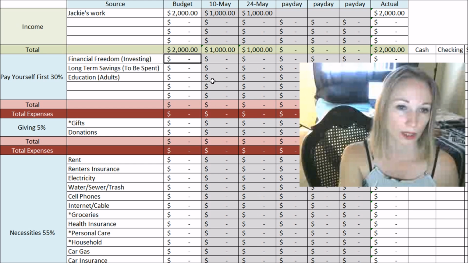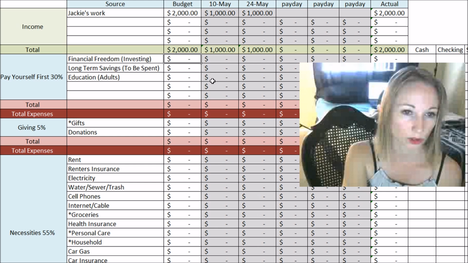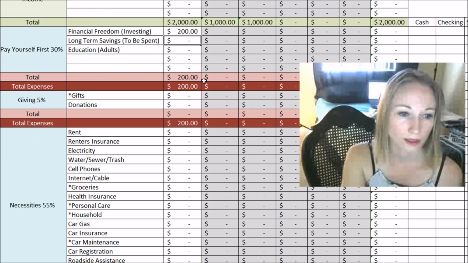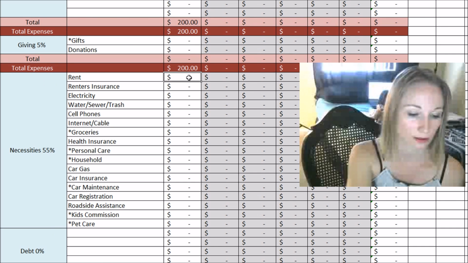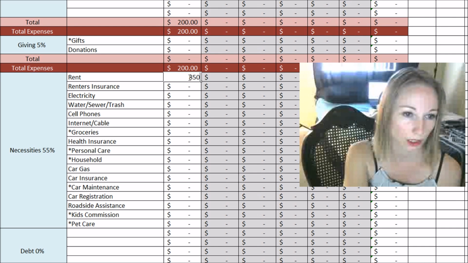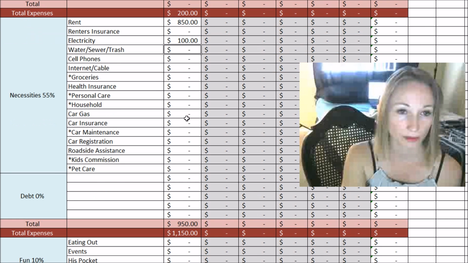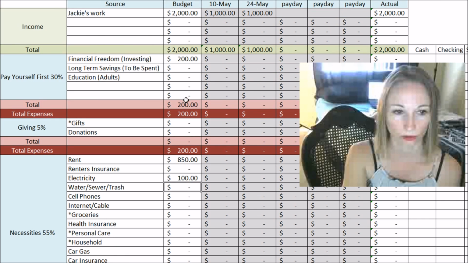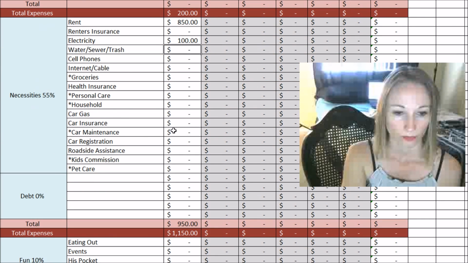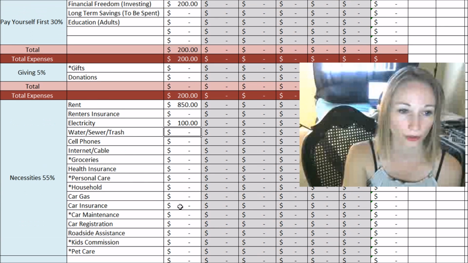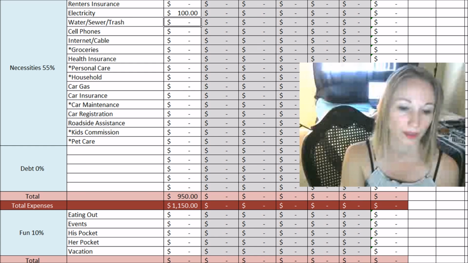So let me just show you. Let's say we said, okay, $200 would go to savings. Let's say our rent is $850, and electricity is $100. You see what I'm saying here? So it's starting to show you what they are, and it shows you have $850. You still need to tell it where to go. Okay, so you just go through and say what are your bills, until you have a 0.